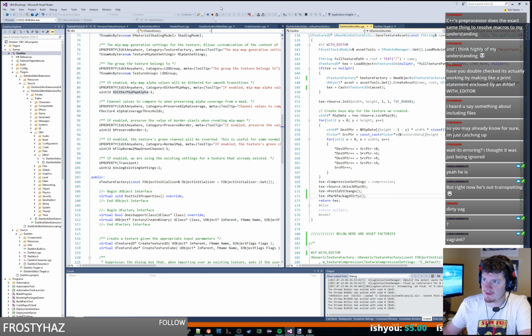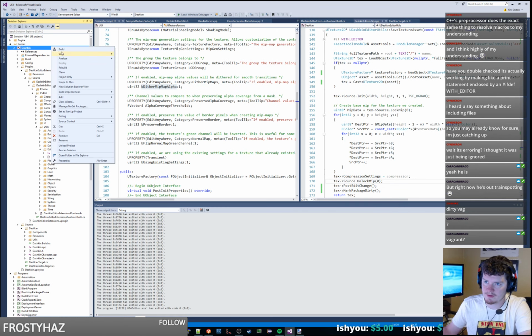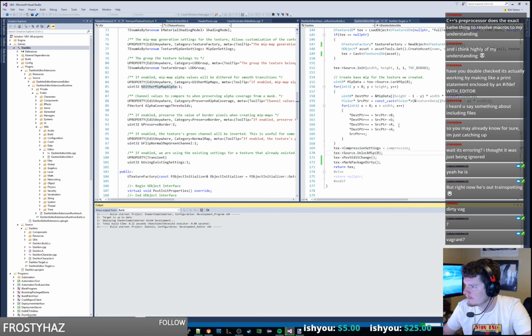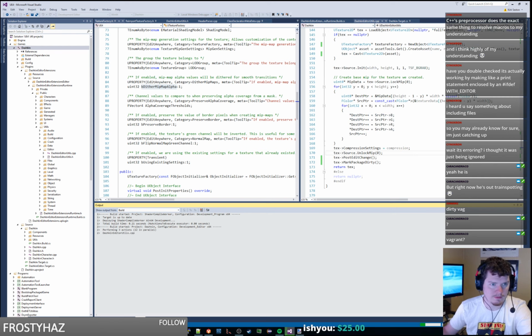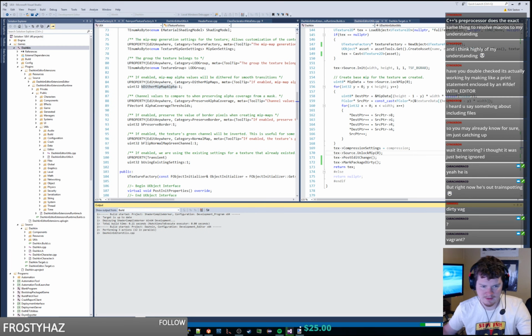Well, let's just see if that'll do it. What we want to do is just say to the asset that you need to actually save yourself. I mean, you'd think these things would be simple, right? I've edited an asset in code.